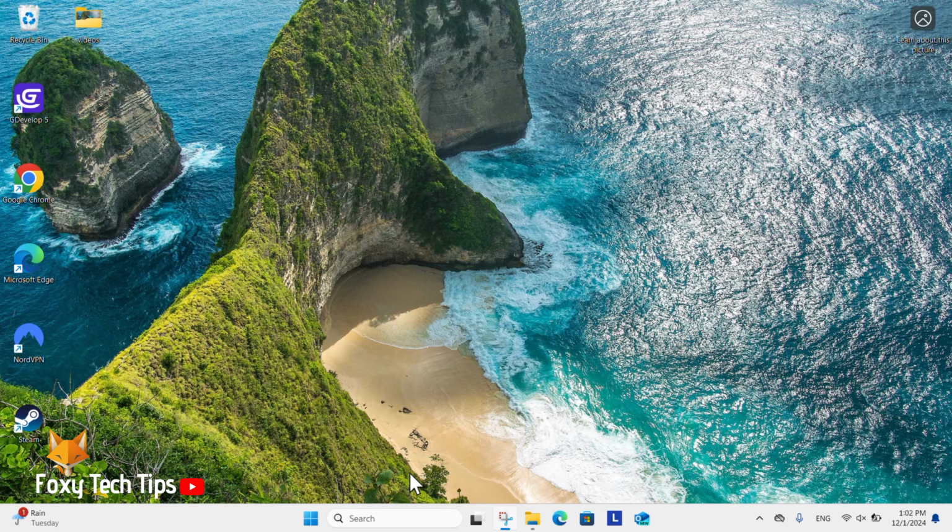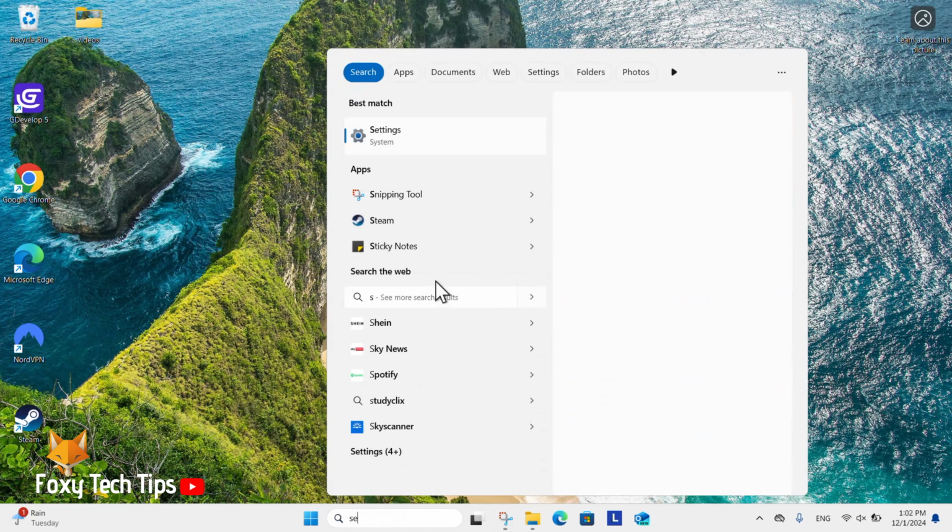Welcome to a Foxy Tech Tips tutorial on creating custom themes on Windows 11.